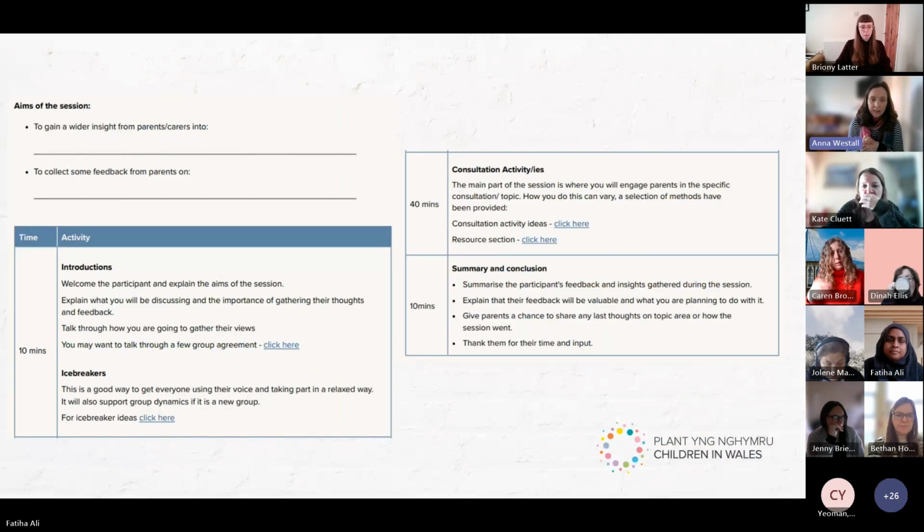If we go to the next slide, thank you. This is an example of a session plan that we did. This is for a focus group. We've also got sample session plans of an art workshop we did. They are only templates. What they will do is just give you an idea of how you could run a session. The timings obviously will vary depending on what you need, but it really helps you think about the structure of how you introduce things, icebreakers, the activity, and then the summarising and conclusion.